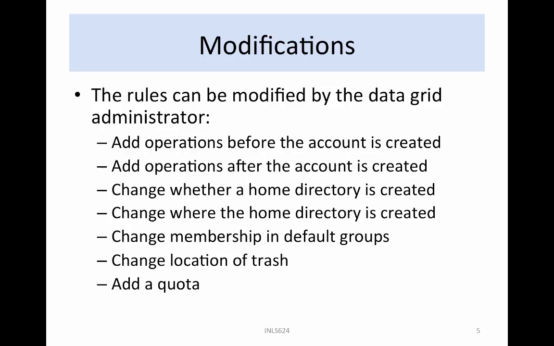add a quota. When the iRODS data grid was initially designed, the utility of a policy-based data management system was demonstrated by modifying the acCreateUser policy to remove creation of a trash collection for the anonymous account. The behavior of the system was changed without having to change any of the middleware software.